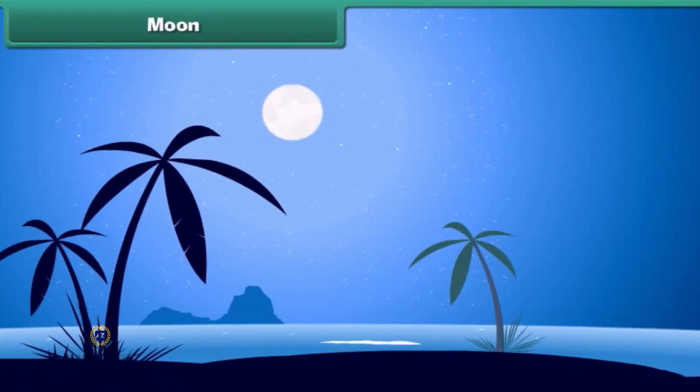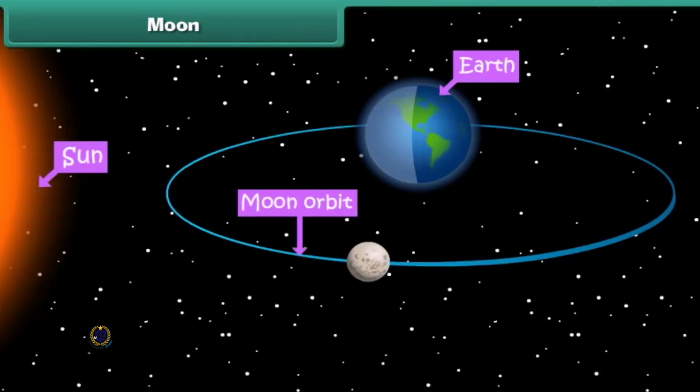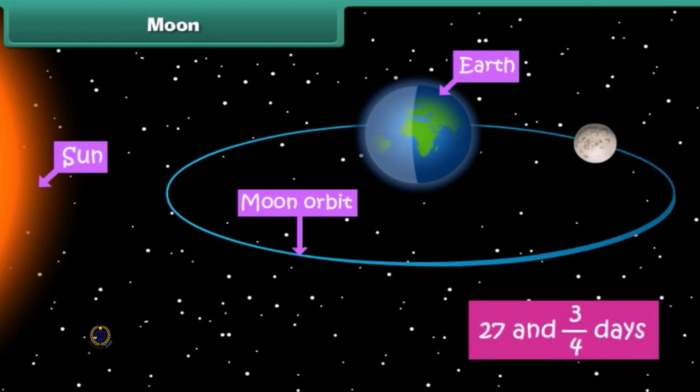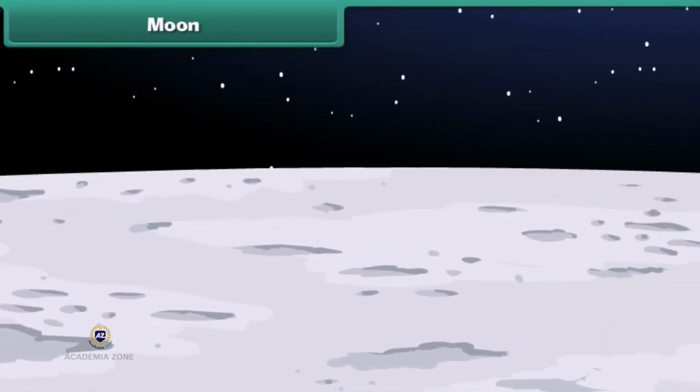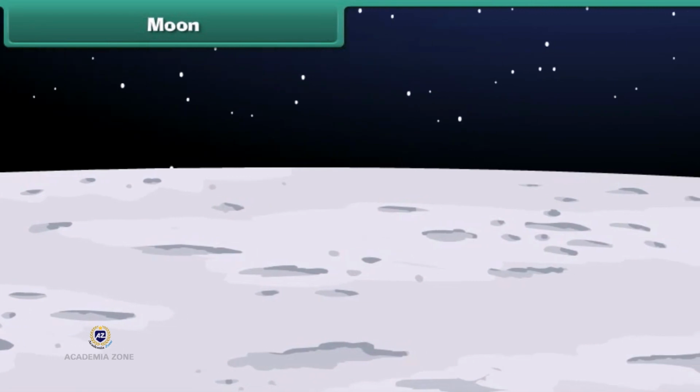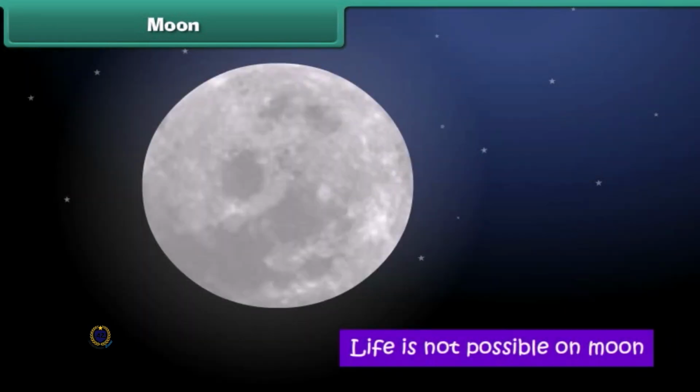Moon. Moon is the natural satellite of Earth that revolves around it. It completes one revolution in 27 and 3 upon 4 days. Unlike our Earth, there is no air or water on Moon. Therefore, life is not possible on Moon.